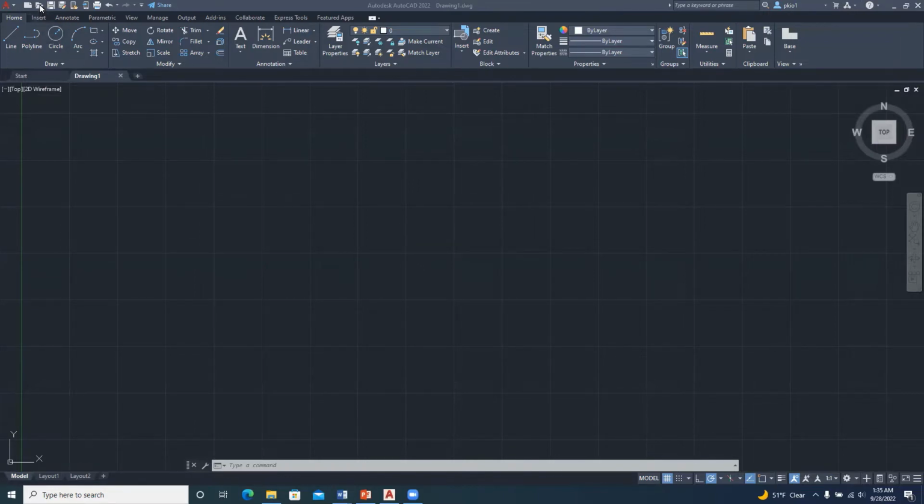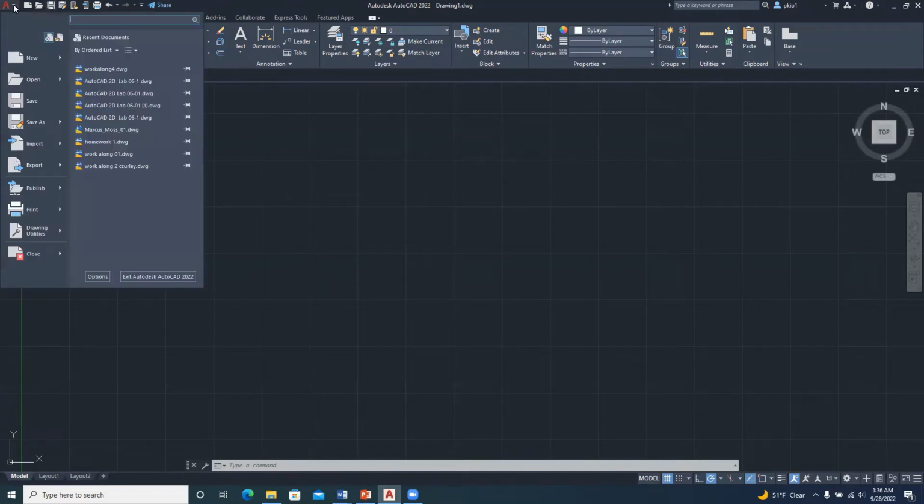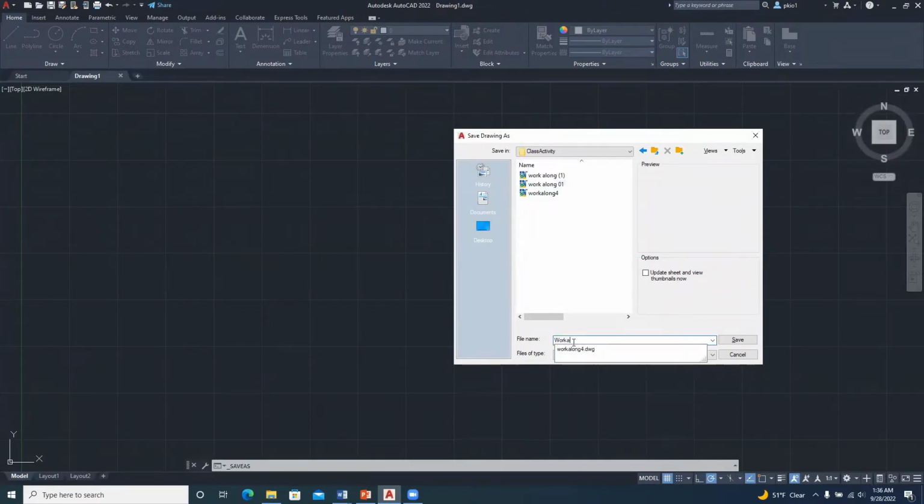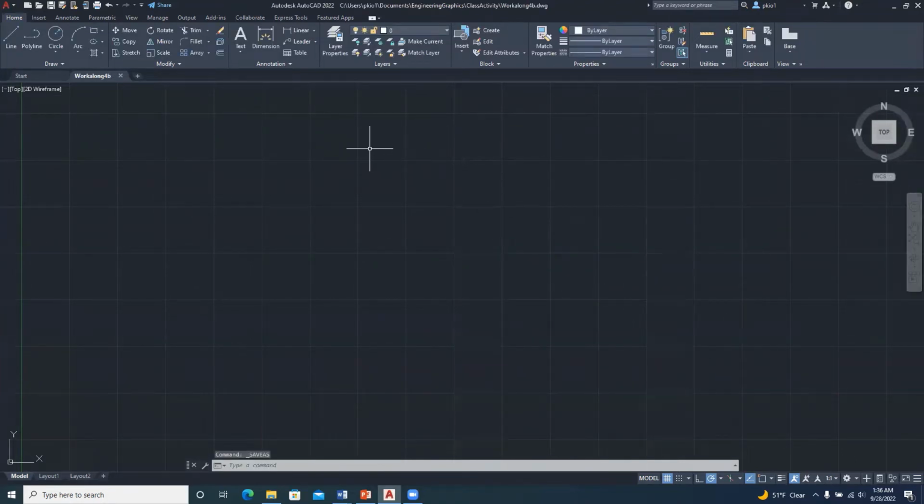Begin by saving the file. Go here and click save as, engineering graphics. It's a class activity, so save it as work along 4. I'll say 4B for myself because I already have a file named 4. Yeah, so we want to draw this.